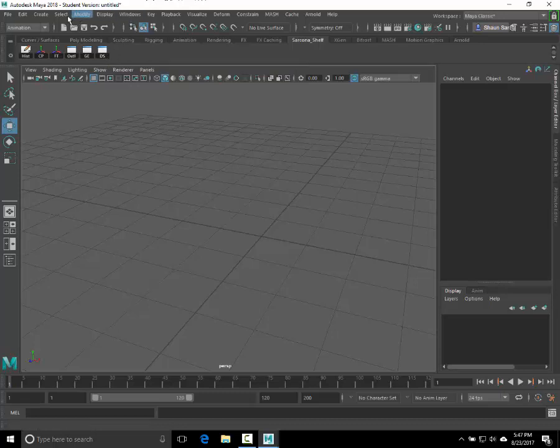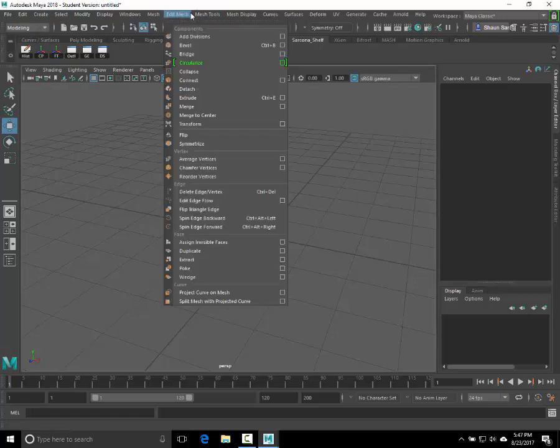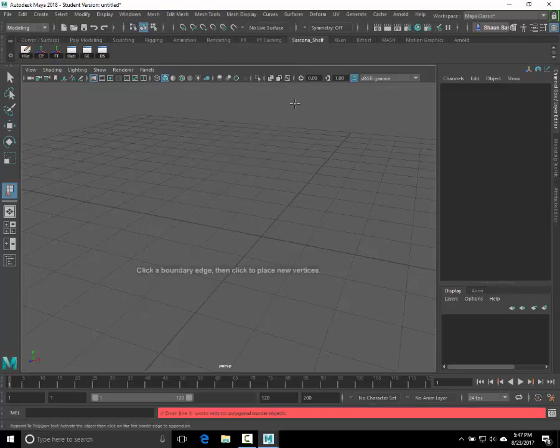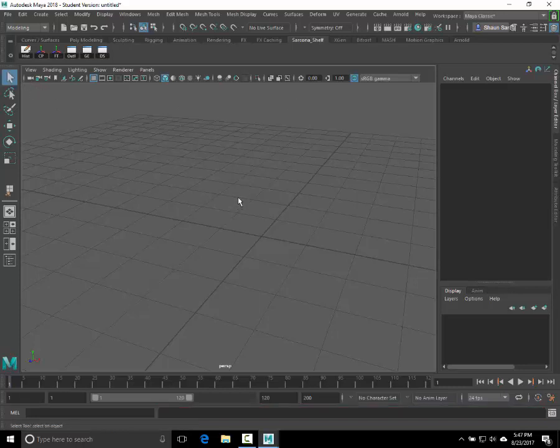Now, where it becomes more helpful than that is when you go to a tool. So if I went to modeling, I went to mesh tools, and I said append. Down here, it would tell me what it wants me to do. It's giving me basically a step-by-step direction as to how to use that tool. Okay? So just be aware of it. Most of the time you shouldn't need it, but sometimes you do.